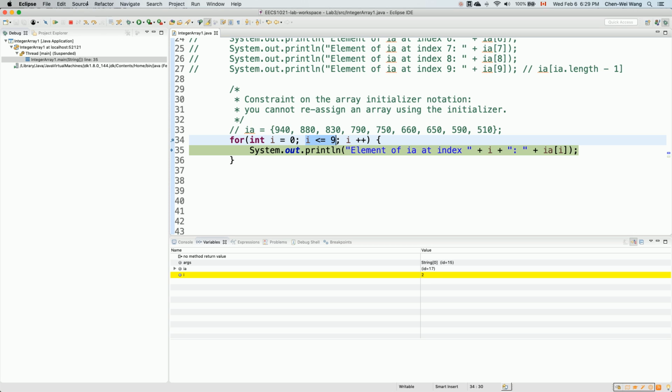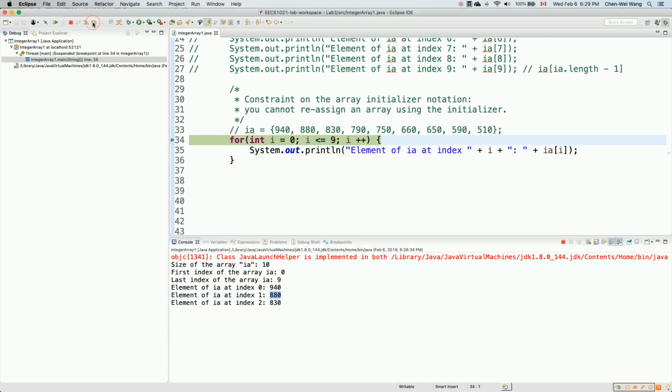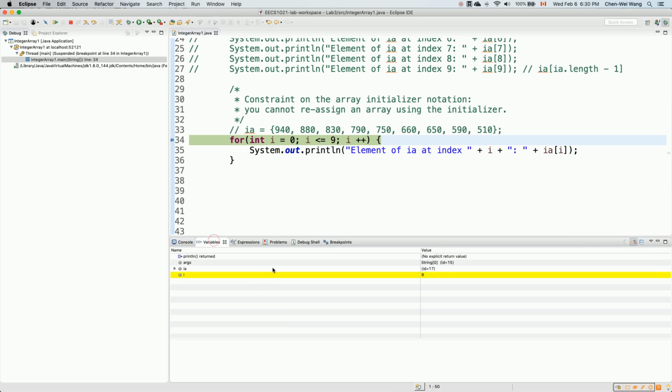Okay, so now let me just keep going. You can see, just keep saying step over until we reach the last point, index 9. So at the moment, if you look at it, the variable I is of value 9. So 9 less than or equal to 9 will still be fine.